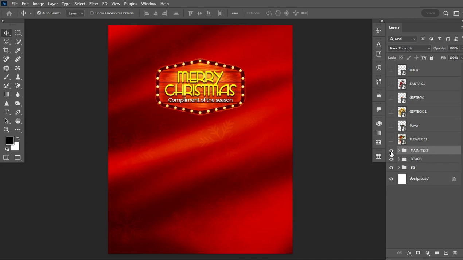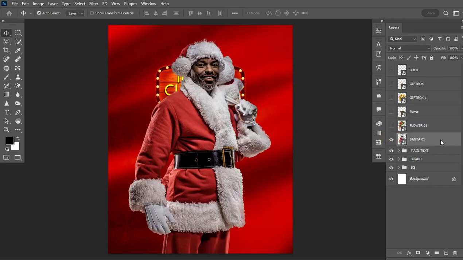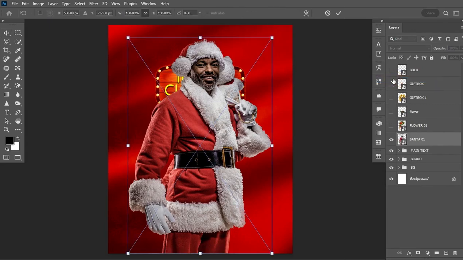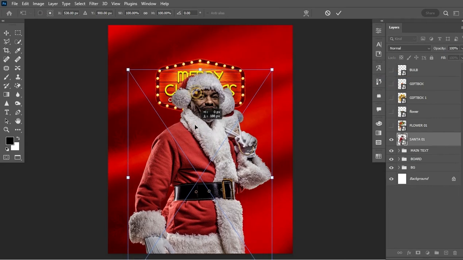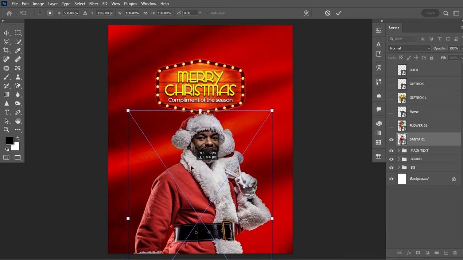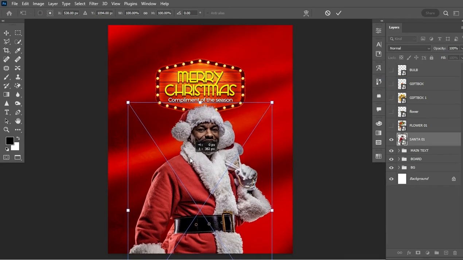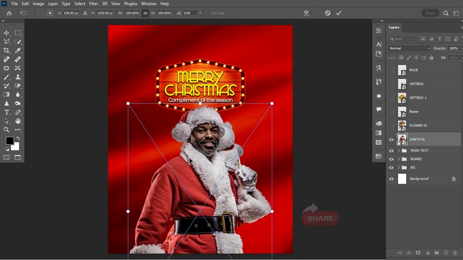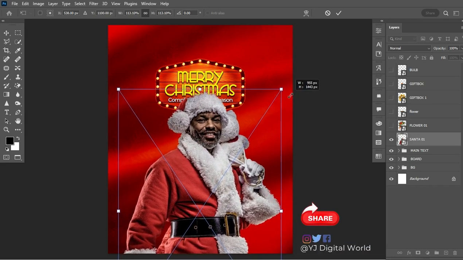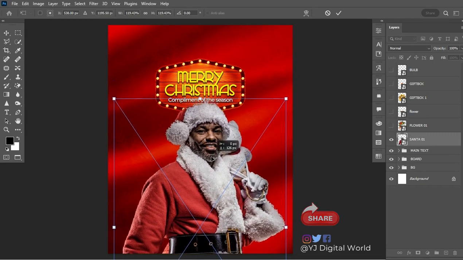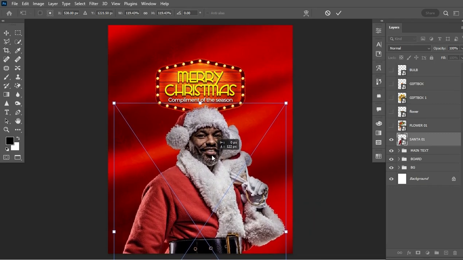Okay, that's for that. The next phase has to do with the Santa Claus image. I'll drag the Santa Claus image over here and enable it. Right click to convert it to a smart object so that the image won't lose its actual quality. One of the benefits of converting a layer to a smart object is that it enables you to come back and make adjustments at any point in time in the project. So that's for that.